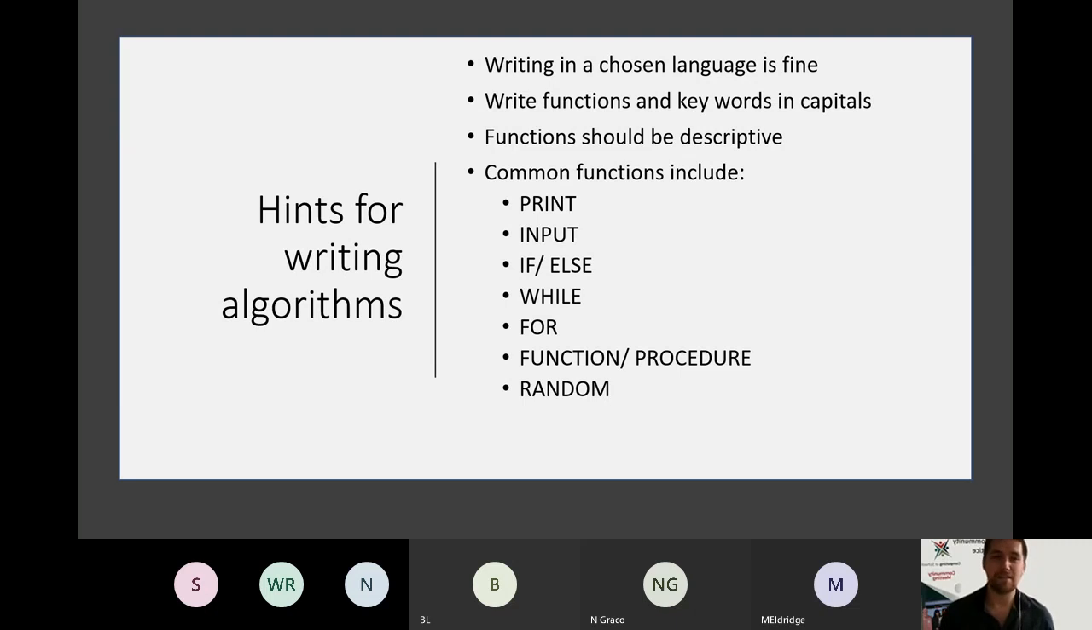If there's anything else they need to do, so any other functions and things like that, they can make up their own function names for things they might need to do, as long as they're descriptive. So if they need to find the maximum value of something, if they create a function called max, then most programmers will understand what that means.